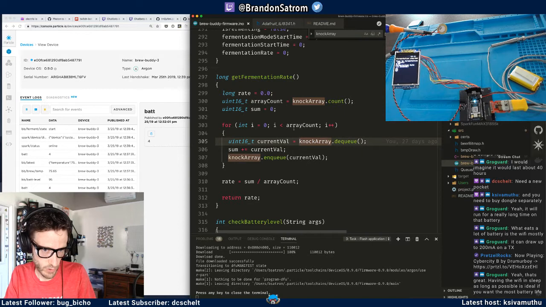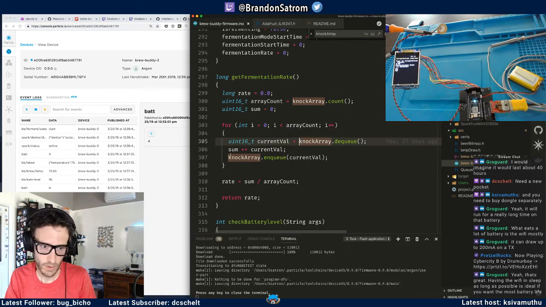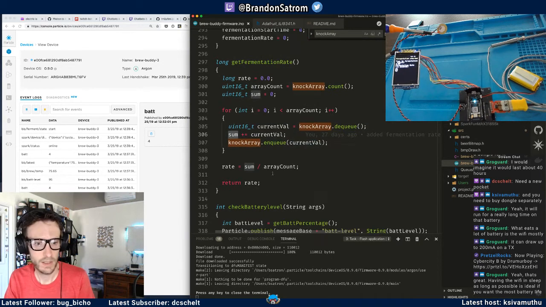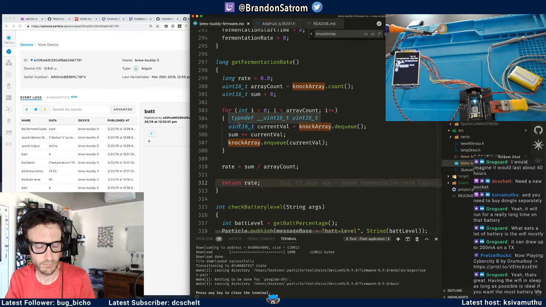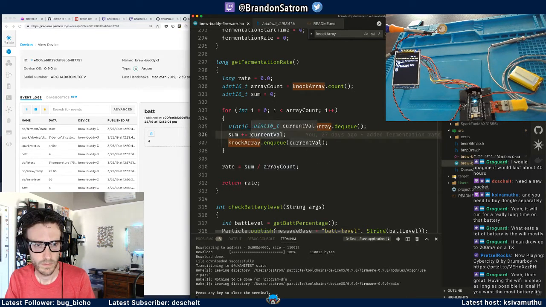What I'm doing is going through every item in this array, in this queue. I'm dequeuing, getting a sum, enqueuing the items back in, and once I get through, I'm doing a sum divided by the array count. Which I think makes a lot of sense. I mean, that was at least the theory.